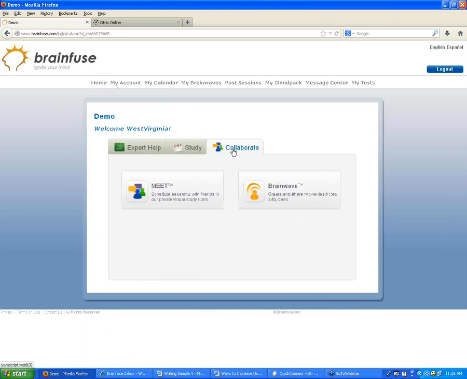So if we go back to the Collaborate tab, that was the Meet option. Right next to that, we have Brainwave. So this button here says Create and Share Movie-like Notes and Ideas. So essentially, Brainwave, it records a little video of whatever you're putting on our whiteboard. So you're given a whiteboard, you can type out or draw or paste whatever you'd like to on that board, and then the system records a little video of that.